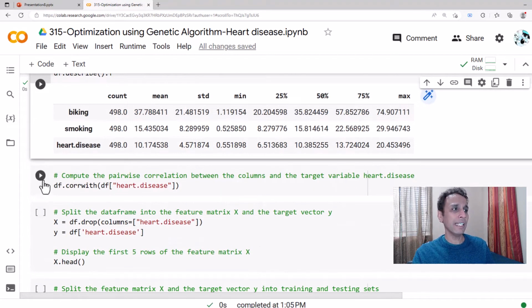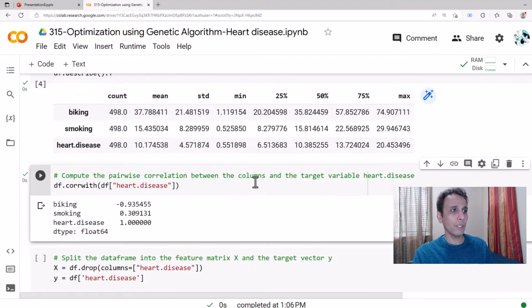And is this correlated? Obviously, they should be correlated, right? So what is heart disease correlating with? It's 93% with biking. Apparently, biking really helps. It's smoking. I mean, it's correlating with smoking 30%. So yeah, of course it has an effect, but it's actually correlating with biking.